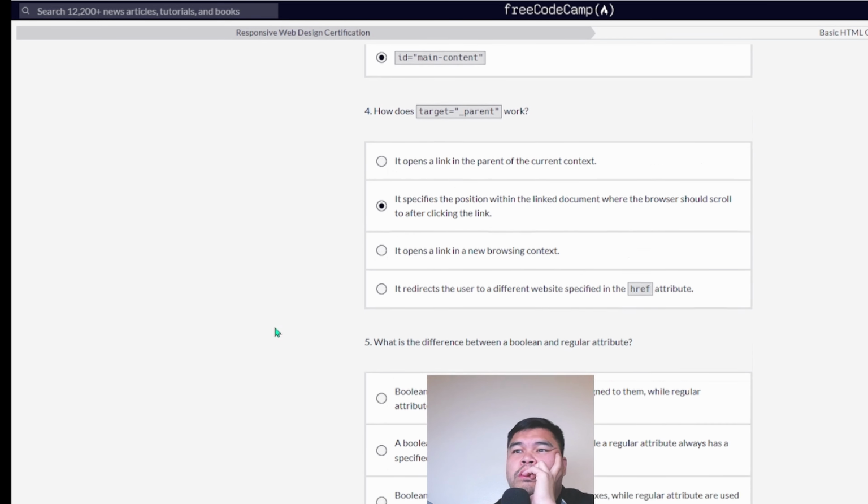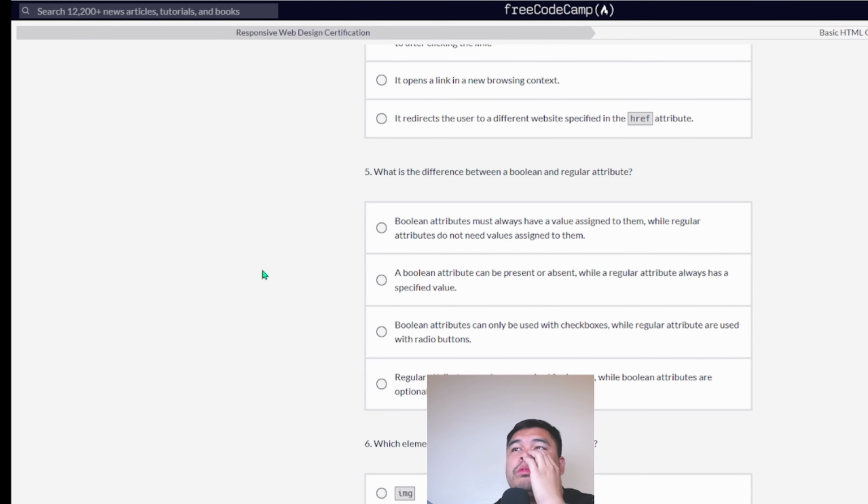It's either one of these. It's fine. What is the difference between a boolean and a regular attribute? Booleans are true or false, and a regular attribute can only be used with checkboxes. Boolean attributes can be present or absent.